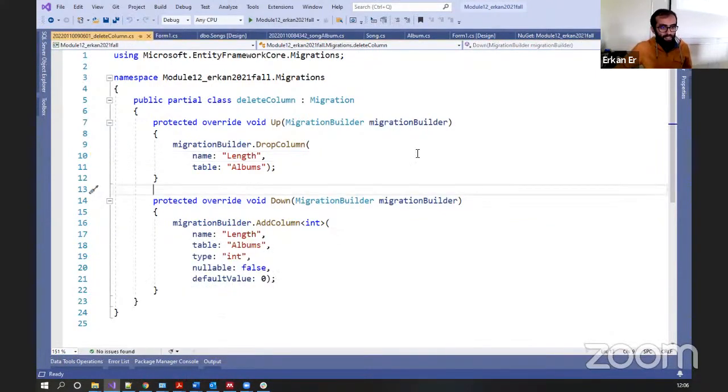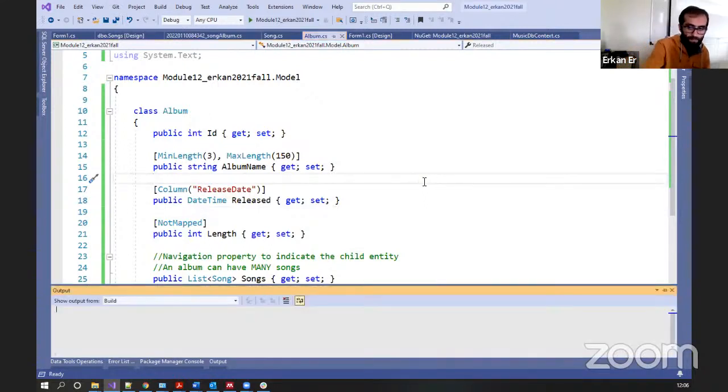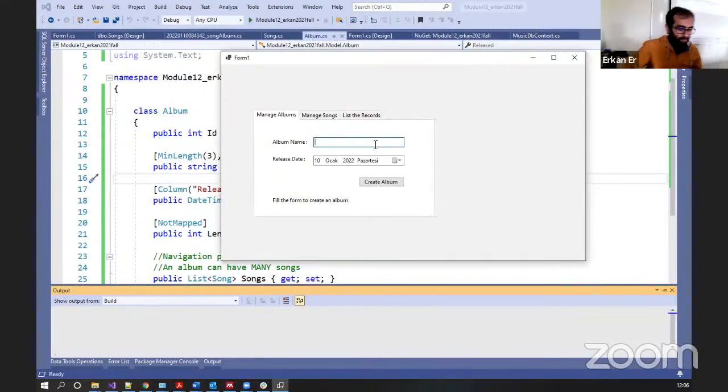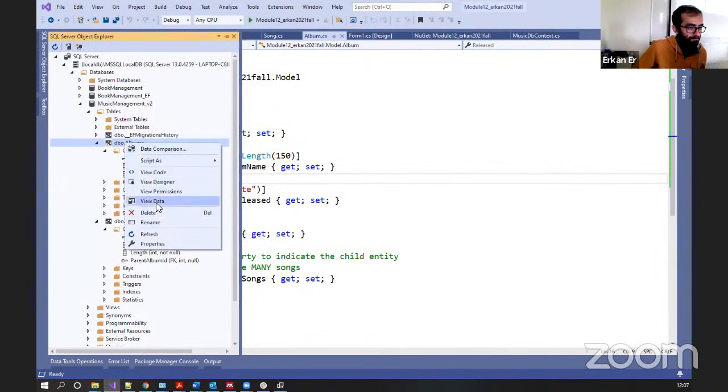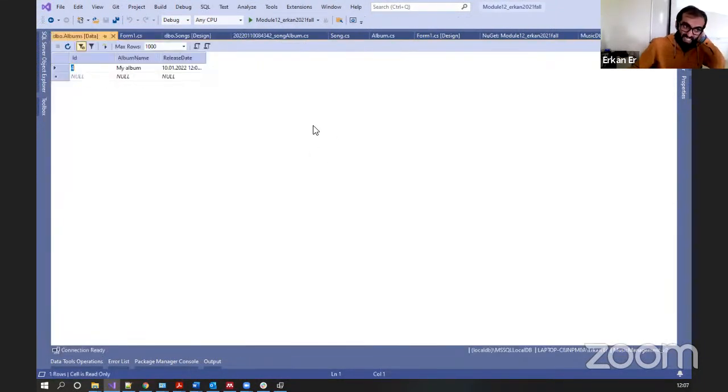So now I will again run my application. Album name will be my album. I will click create album. Now as you see, it worked. It says album is created. So if I go to my database, view data on the albums table, now as you see, we have our record here, and it doesn't have the length column. That was causing the problem. There was a mismatch between our model and the database.